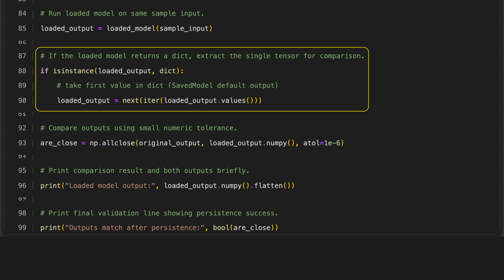The code first checks whether the loaded model's output is a dictionary, which can happen with TensorFlow saved model exports. If it is a dictionary, it then takes the first value from that dictionary, since the default output is usually stored there. This step converts the model's output into a consistent format. As a result, the processed output can be reliably compared with the output from the original model.